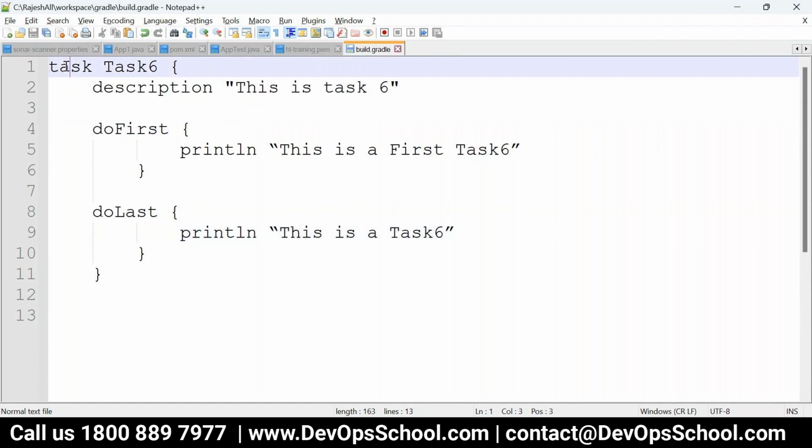So understand that this is a task, and inside the task, only the things which will make changes in the system will be written in the action. This is called action. So there are two actions right now: doFirst and doLast. There are three phases also, a life cycle also, but I'm not covering it because you don't need that for the time being.